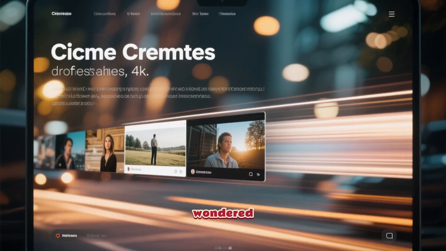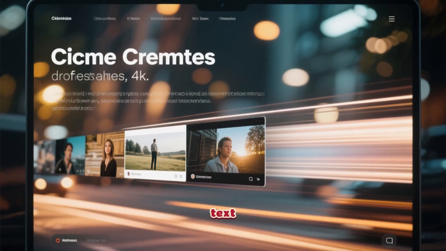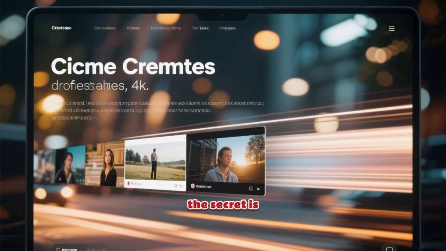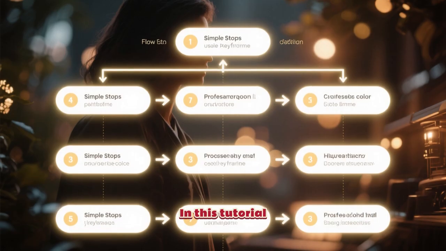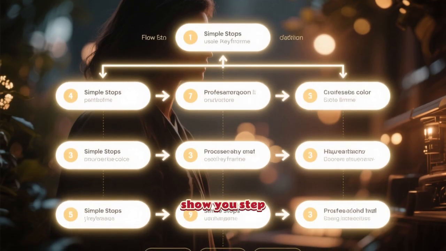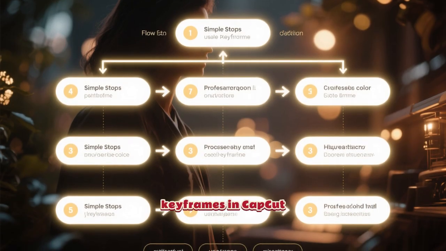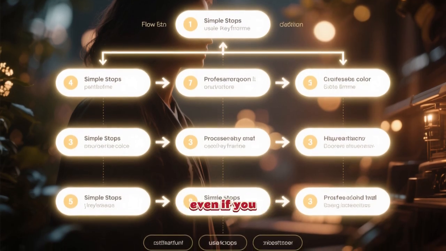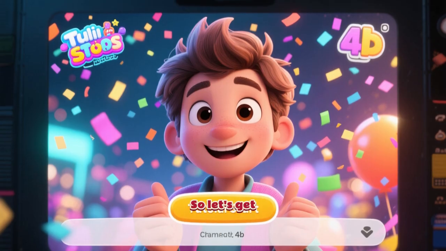If you've ever wondered how creators make text, images, or videos move smoothly across the screen, the secret is keyframes. In this tutorial, I'll show you step-by-step how to use keyframes in CapCut to create professional animations even if you're a beginner. So let's get started.